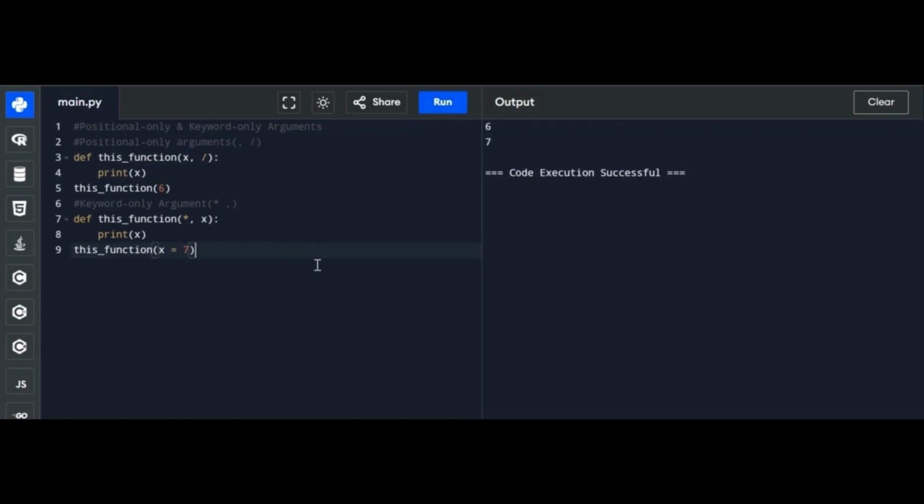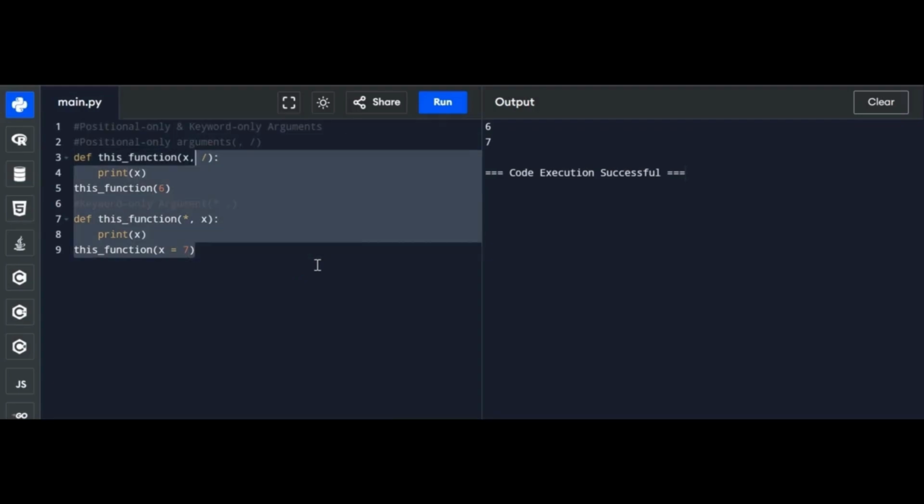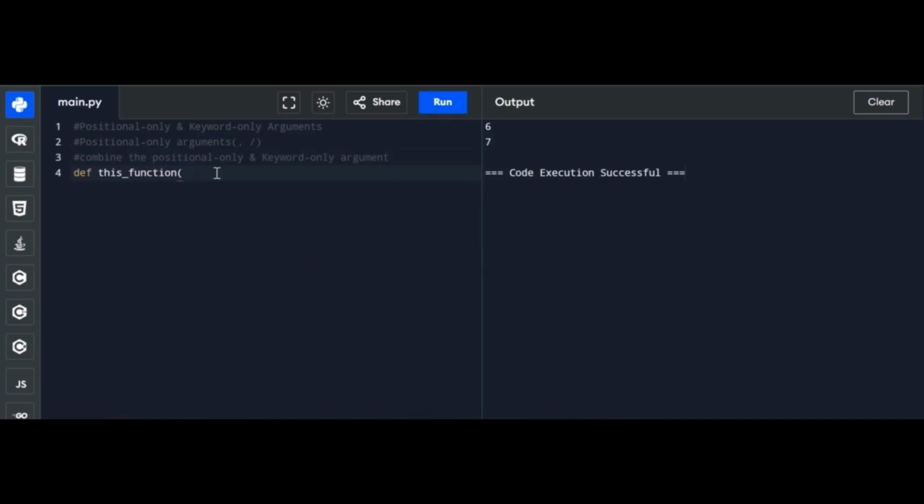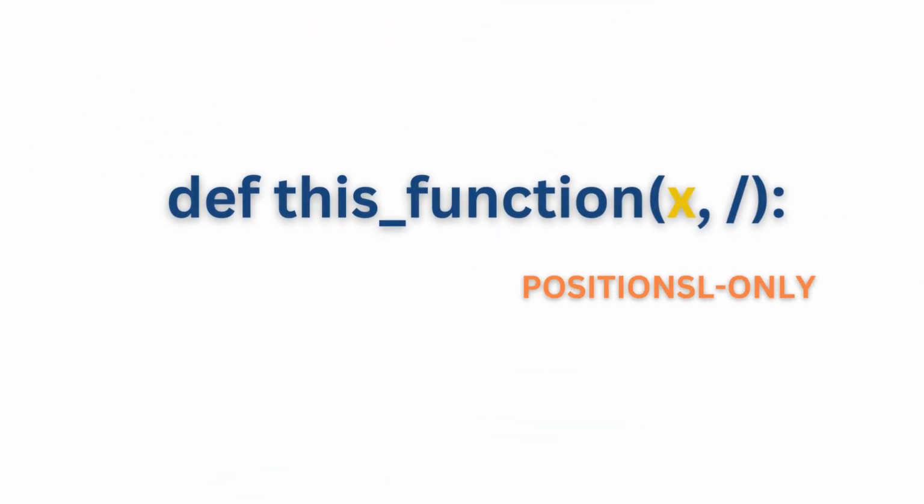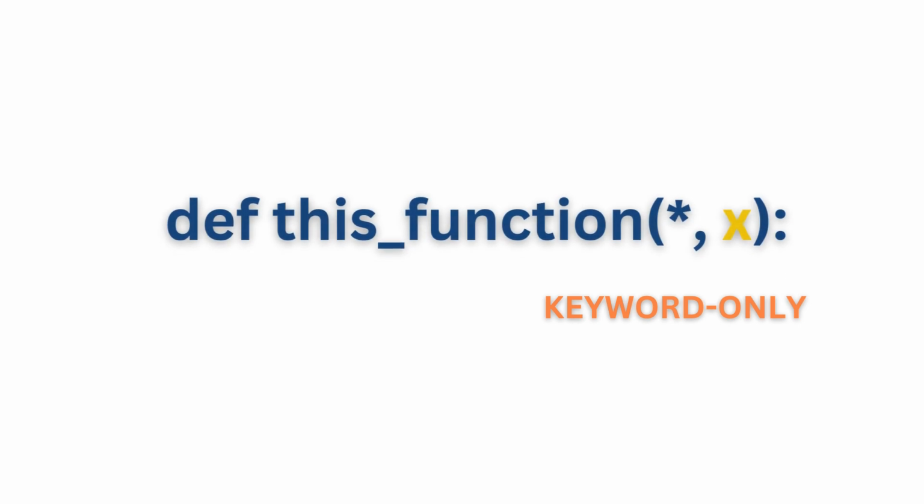Now what if we combine positional-only and keyword-only arguments? To do that, type def this_function(x, y, /, *, p, q): print(x + y + p + q). Then this_function(3, 4, p=2, q=1). If we compile this, we get the output 10. Here any argument before the / are positional-only, and any argument after the asterisk symbol and comma are keyword-only arguments.